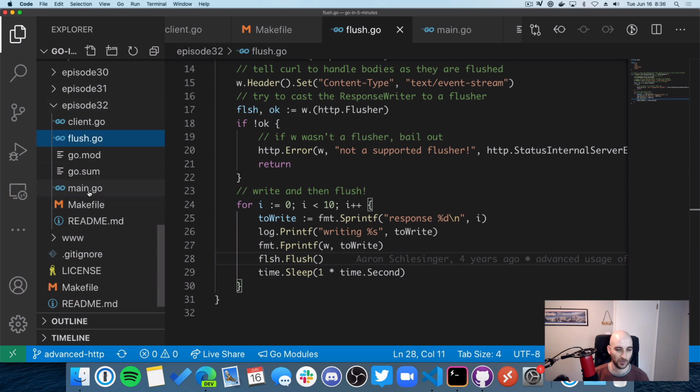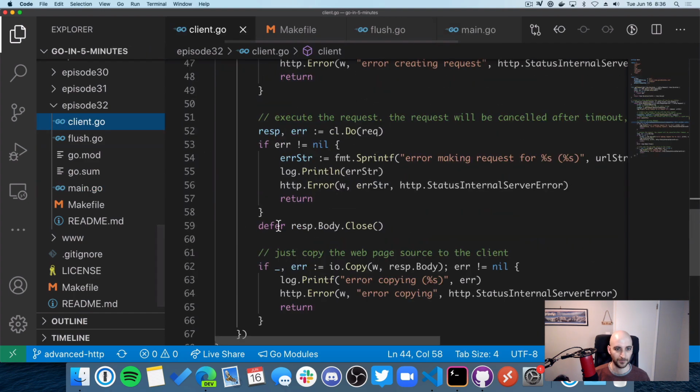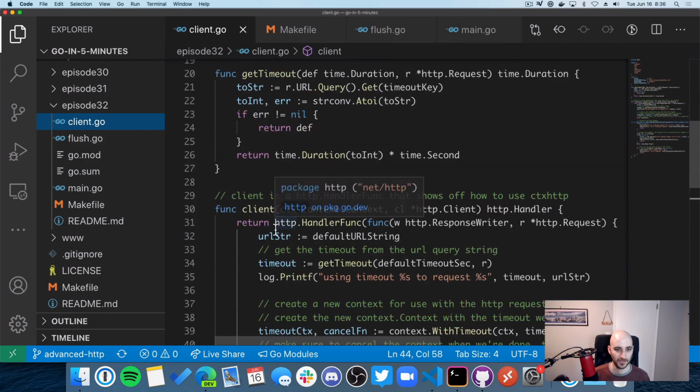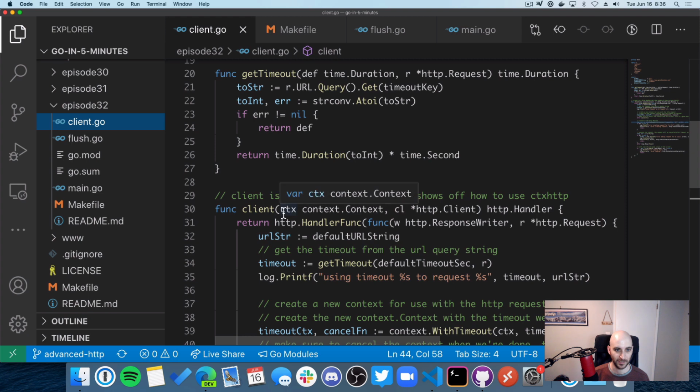Second half, going back to main, you can see we've got this client. Client takes in a context.Background and an HTTP client. Going over to client, what this does is it tries to make a request out from our server to somewhere else. The reason it takes in a context and a client is because we're going to be doing HTTP requests using a context in order to give us timeouts. We could also use a context to give us cancellations as well.